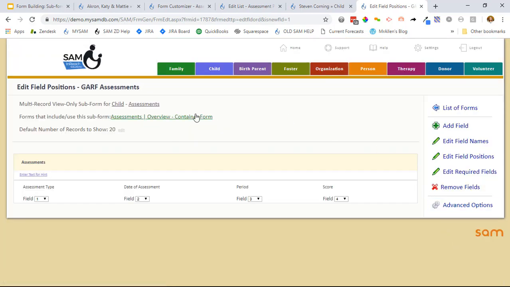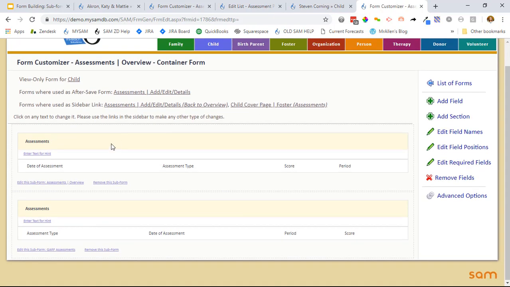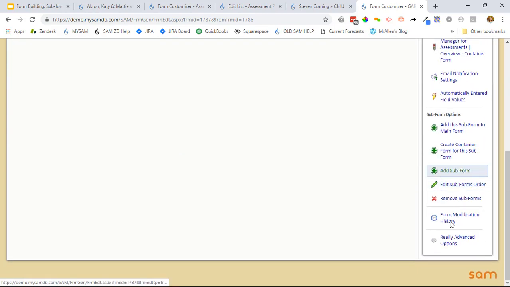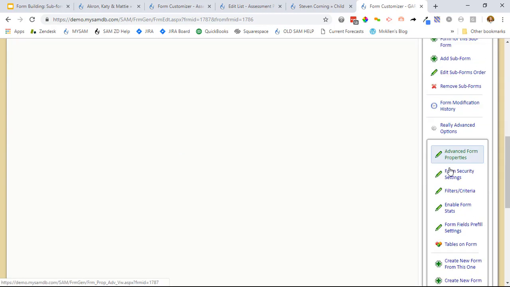Okay, so now if I go back to my container form up here, that's a link, I can see the 2 forms side by side. So on the second one that I built about GARF, I'm going to go back to it, advanced options, really advanced options. There's a link that says filters and criteria.